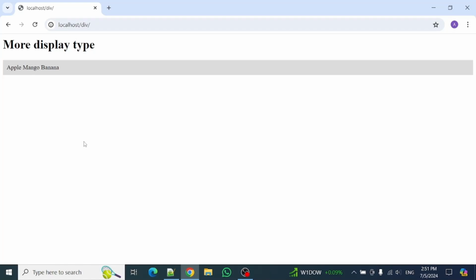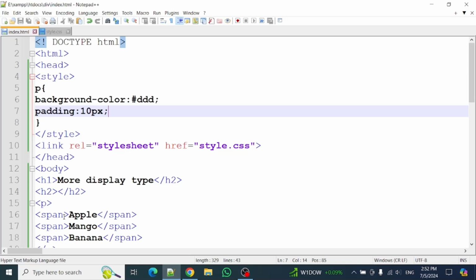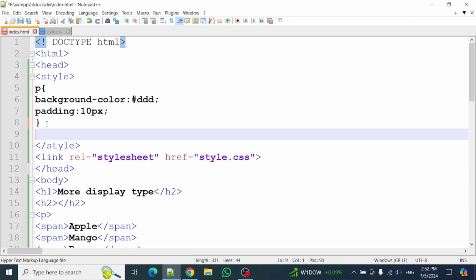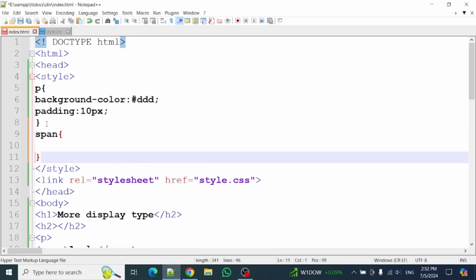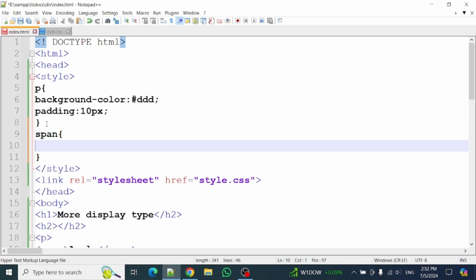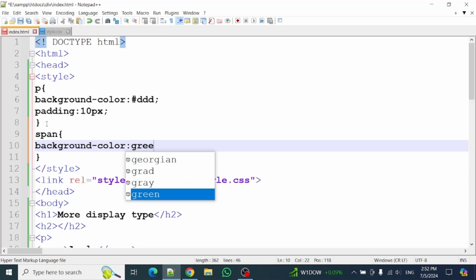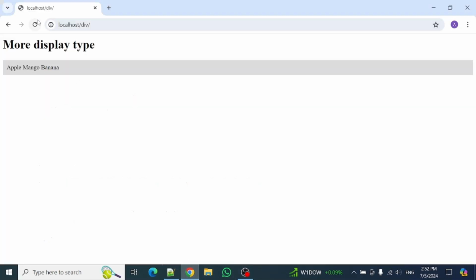Now we will apply CSS on span. Span represents the span tag. Open curly braces and close curly braces. In between the curly braces, we will use property and property values. Background color colon green semicolon, and save the file. Go to the browser and refresh the page. You can see we applied CSS on each item: apple, mango, banana.